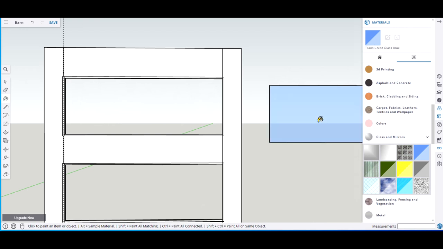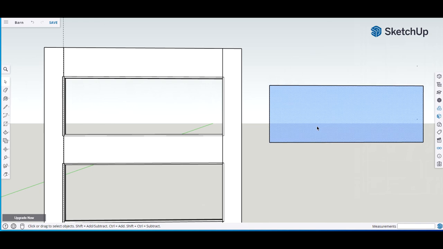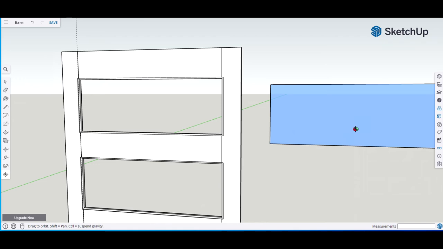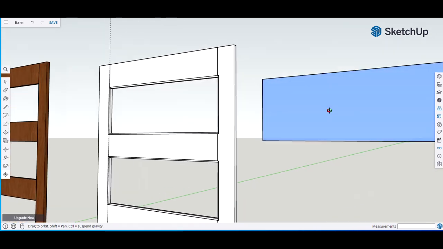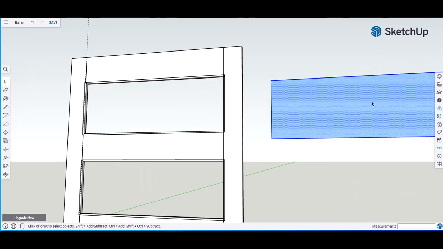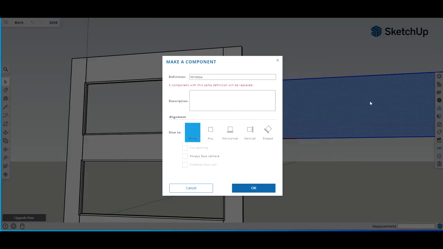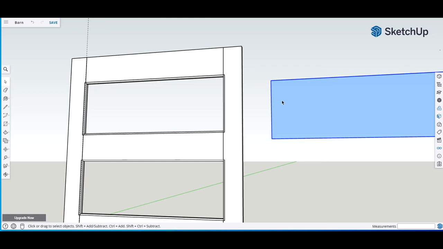B, click the glass, space bar, P, click, and it's 0.125 or 1/8 of an inch thick. Let's spin this around here. Yep, looks like it is. Got some thickness to it. And let's triple click this, and G, window. And we're good to go.